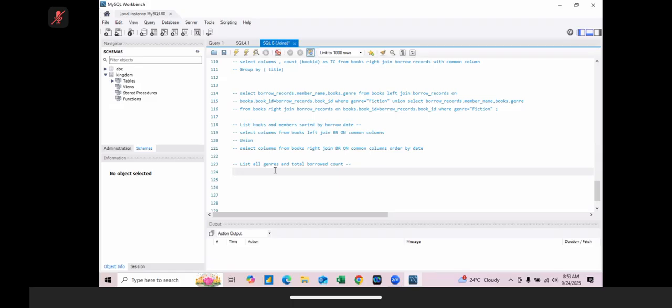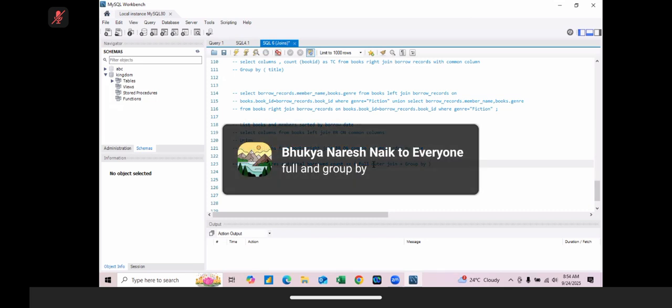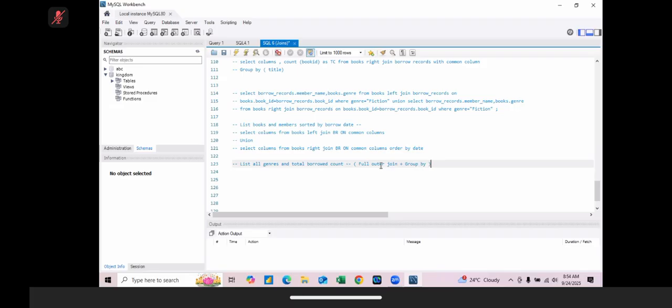Then what should be our query? This is full outer join plus group by. Full outer join with group by, right? Is this understood? All right. Next question. One last one for this.